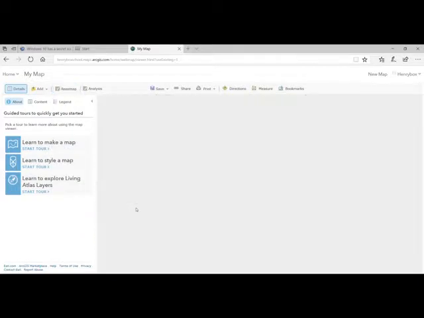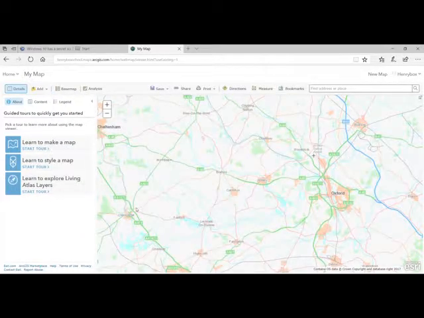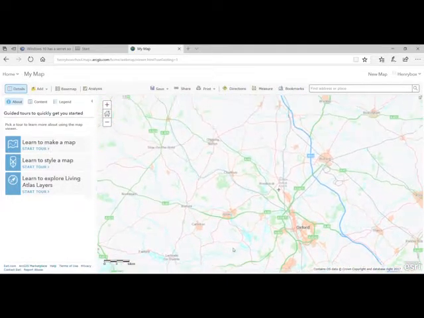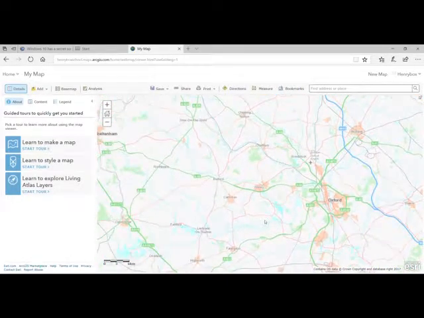Let's try this one, see if that's clearer. That seems a bit clearer. That's got most of the places I actually need. We've got Banbury on there. Yep, okay, I'm quite happy with that.